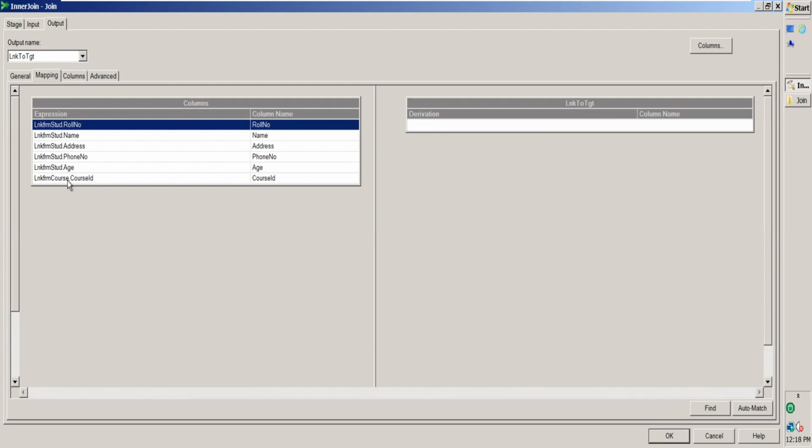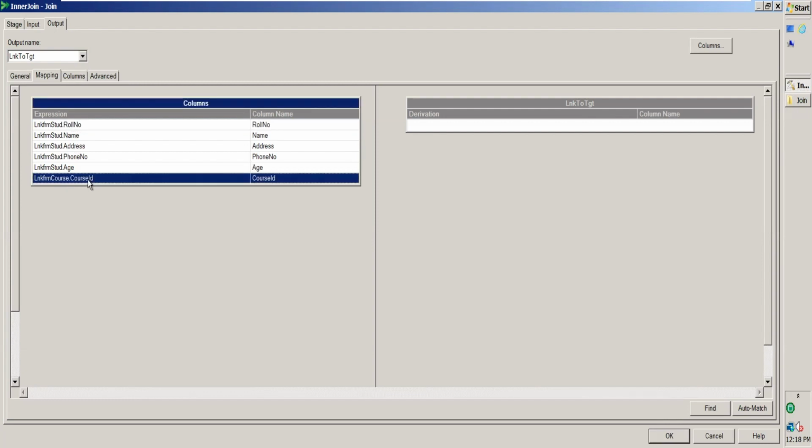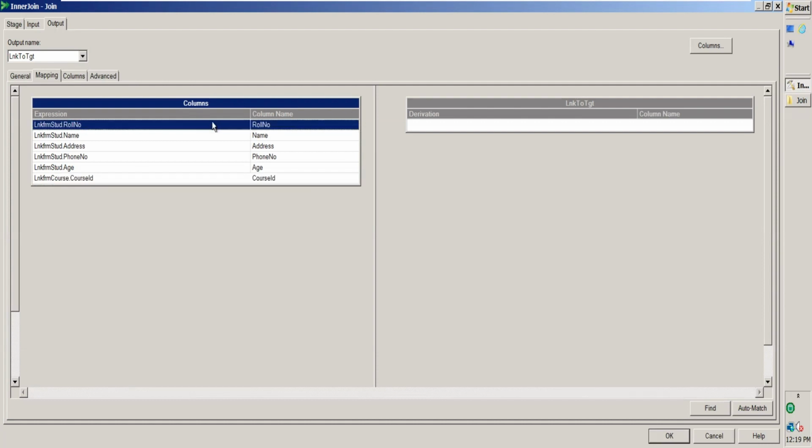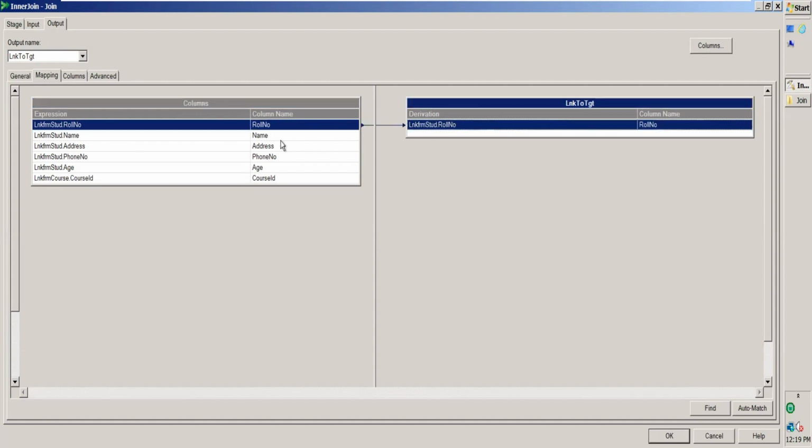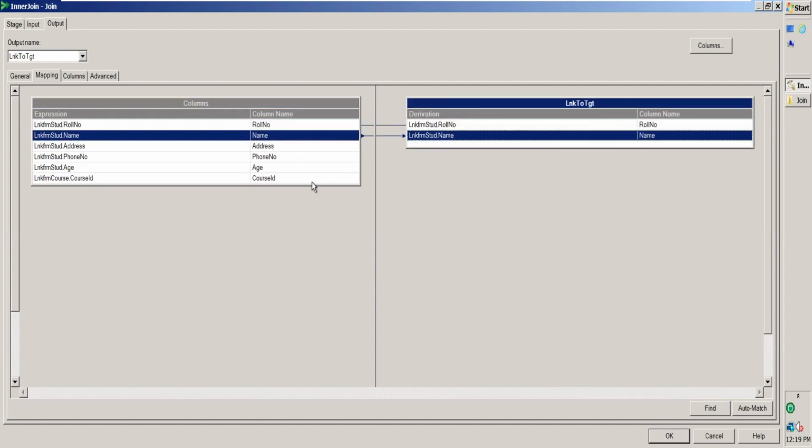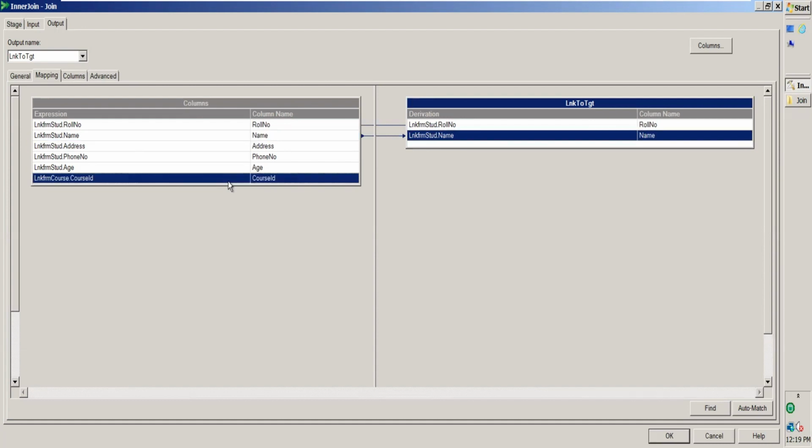We click on this drop down, which is going to auto suggest the common columns that are available from both the input links. Okay. Here, the key is roll number. For the output, what are all the columns I want? Roll number and name. The join type is inner join, and we can also see the course. That's all the 4 joins.